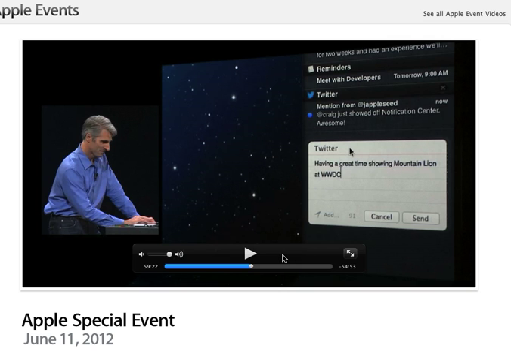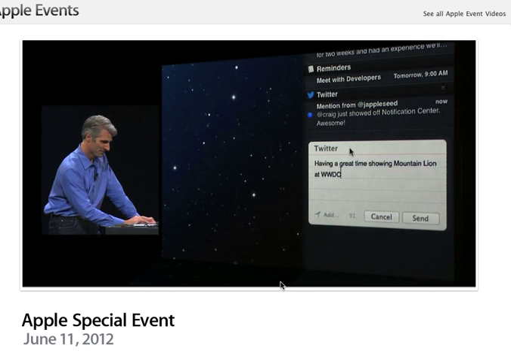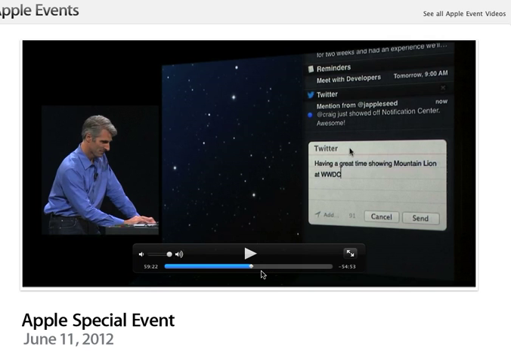Where's the word off? That's not in there. So the only things that can be possible here is, one, it didn't work, which is weird because he really said off quite clearly. He also stumbled a bit, so I have a feeling that he had a script that he was supposed to read, and it was supposed to be having a great time showing Mountain Lion at WWDC and not showing off Mountain Lion. So either that, or it just doesn't work at all. You can't have it both ways. Let's just watch one more time so you don't have to roll that back. I'll do it for you.